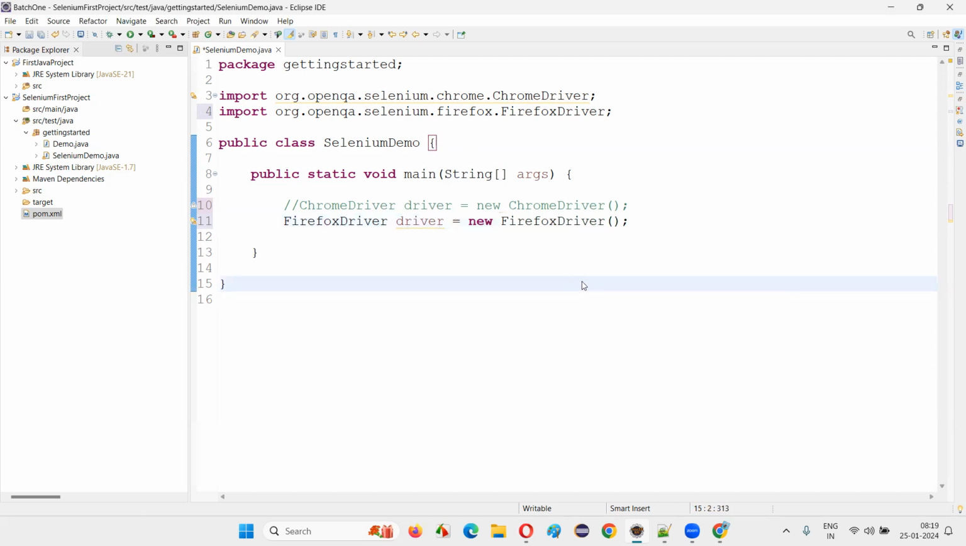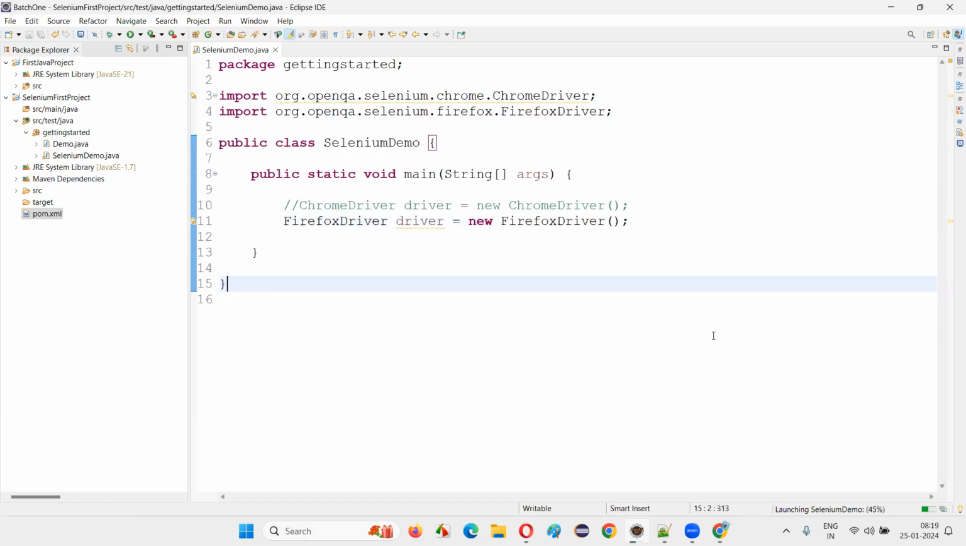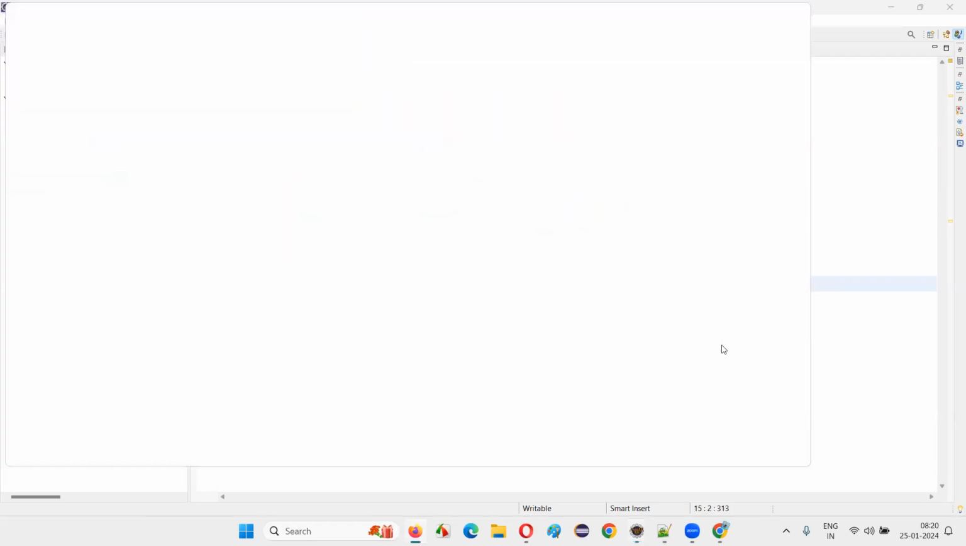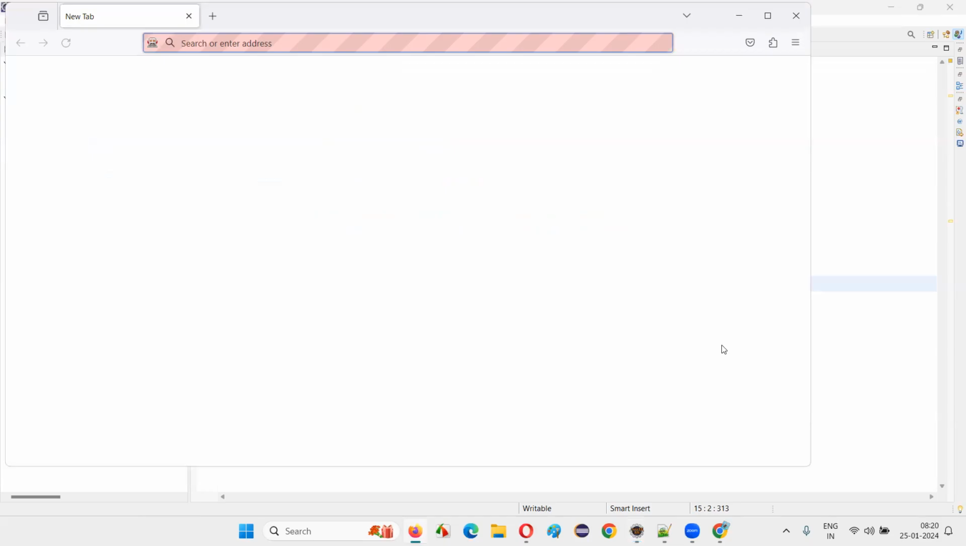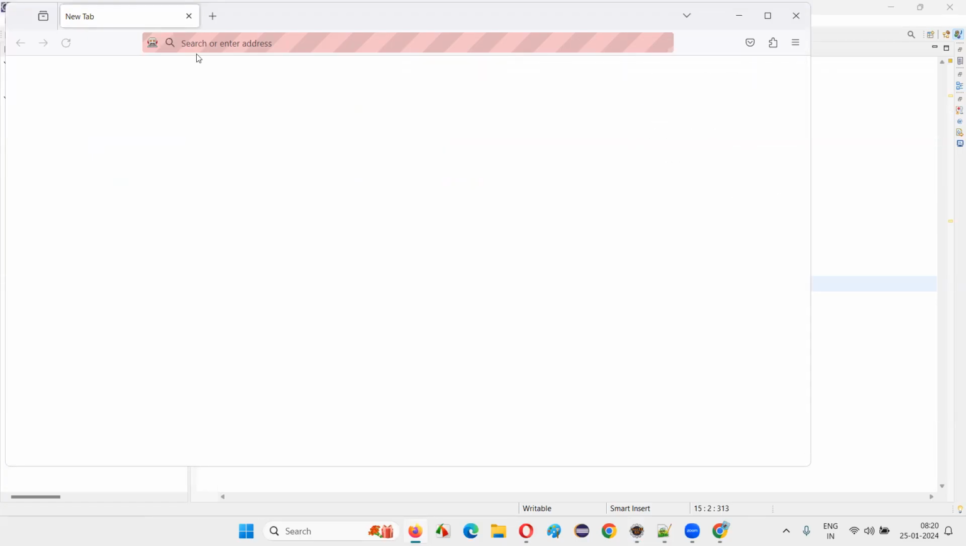So if I run this code, which browser will open? What do you think? Firefox browser will open, not the Chrome browser. Run as Java application. It will open the Firefox browser now. I'll show you all the browsers: Chrome, Firefox, different browsers, how to open. You see, did the Firefox browser open? You can click on these three options and see whether you see the Help and About Firefox option. You see Help, About Firefox, which means this is definitely a Firefox browser, right? This is a Firefox browser, guys. I can close this.